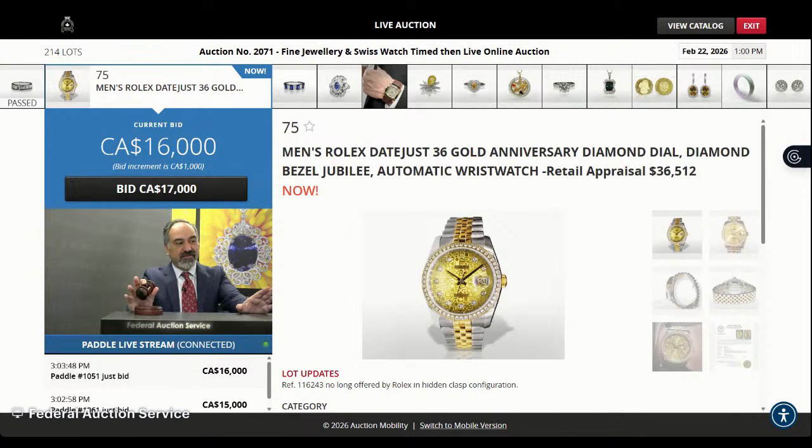Lot number 75. Retail replacement is 36, and you can't really find it anyway. Retail, they don't have it. They have the regular buckle bracelet, not this one. At 16,000, lot number 75.